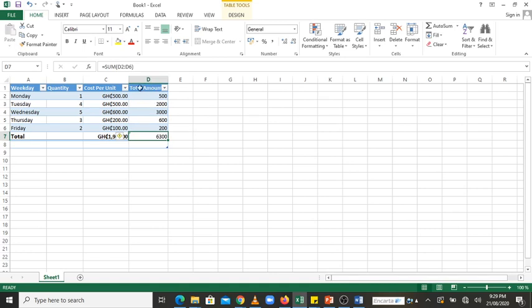Of course, we want to format the total amount in currency, like we did last time. You just highlight everything here, come to currency, and voila, we have it. Let me move this one. So you see how we also used the product function.